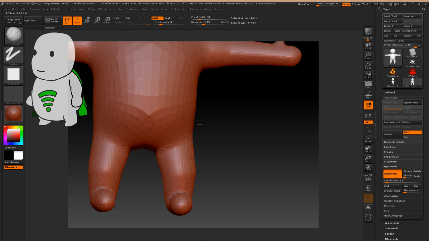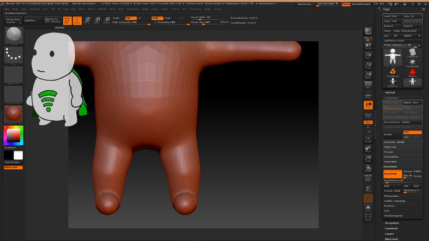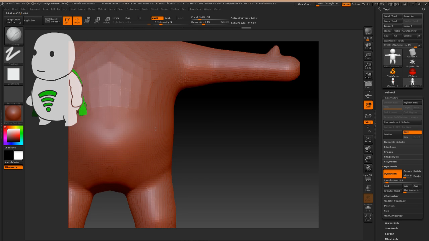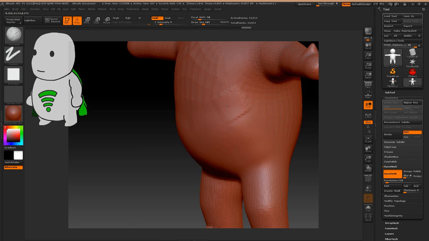So let's move that out just a bit. Now we're just going to drag that out like that, drag that out like that, and smooth, smooth, smooth. And do it again. The reason I do that is it keeps the topology a little bit nicer. Plus, at least with a mouse, it helps you keep everything under control.